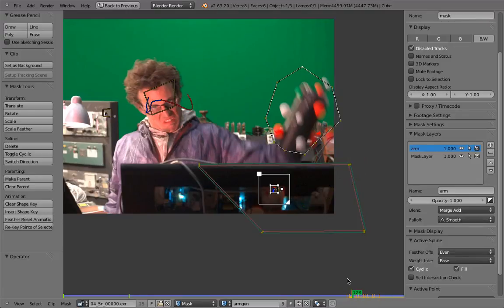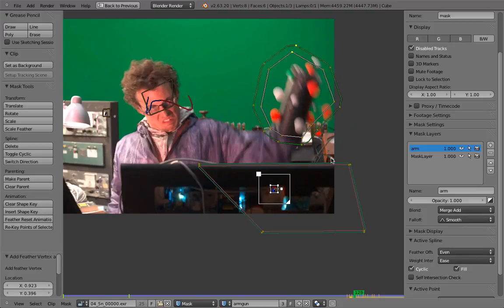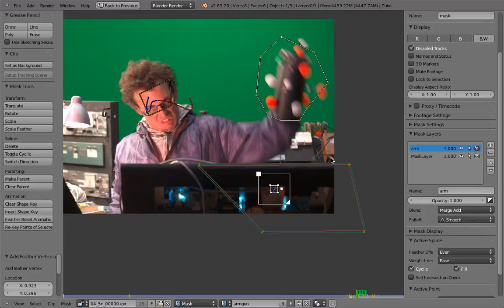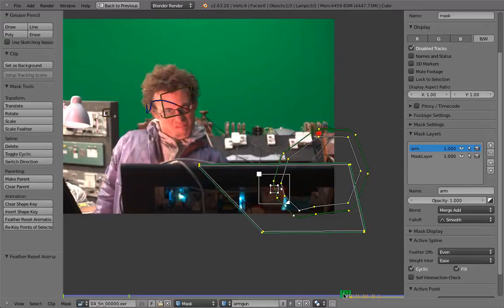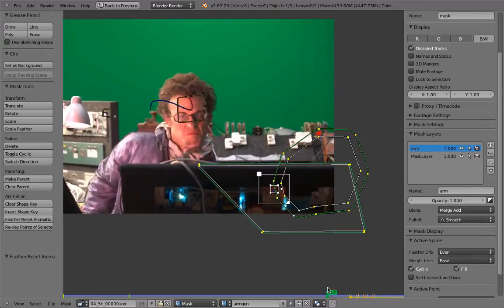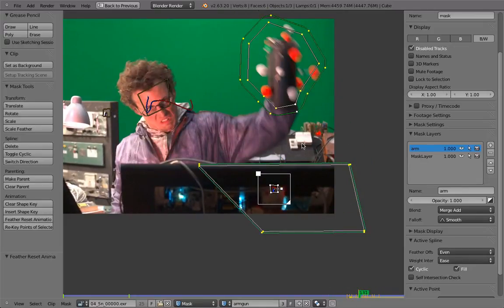So I would have to go one frame forward and then drag out the feather again, and then do that for every point. Well, that is of course not very efficient, and for that you can use the button Feather Reset Animation. So you would go to one frame where you have the feather that you want to have, and then go to this button, Feather Reset Animation, and that will now apply the feathering to your mask for the entire animation.